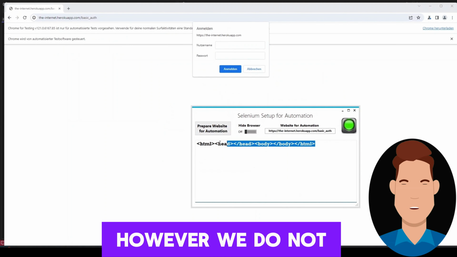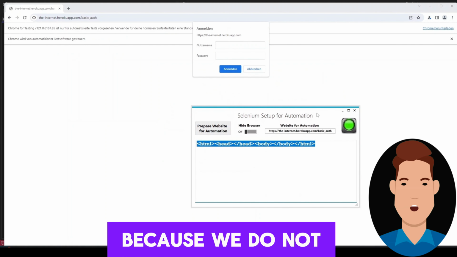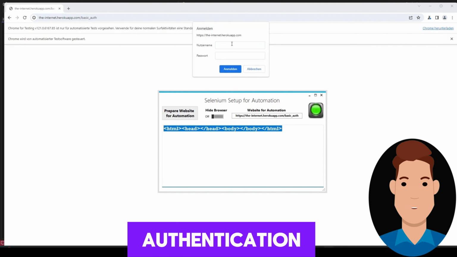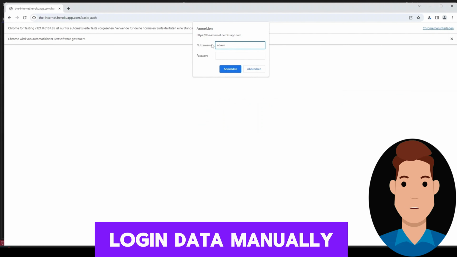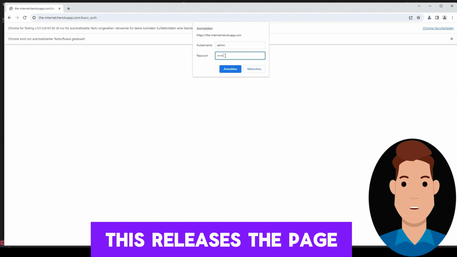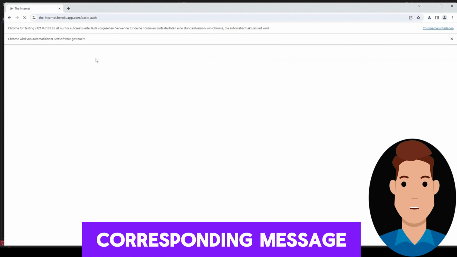However, we do not get any data in the text box because we do not yet have access due to the required authentication. But we can test what happens if we enter the login data manually. We can see that this releases the page and we receive a corresponding message.